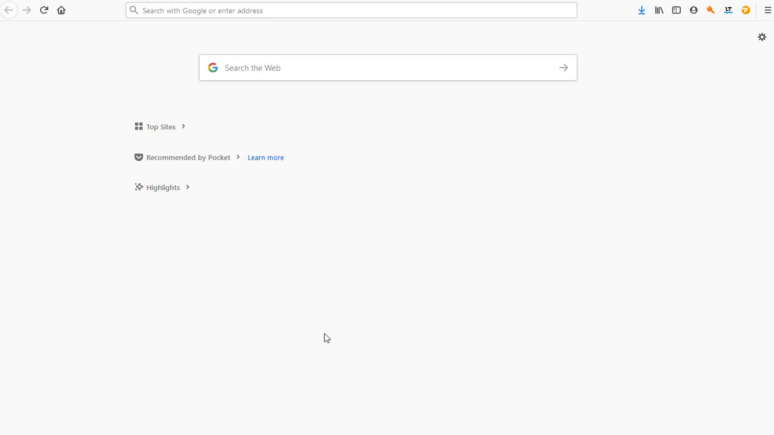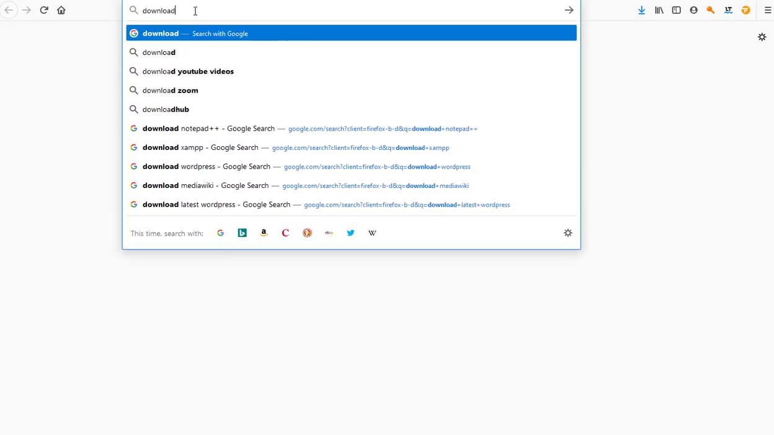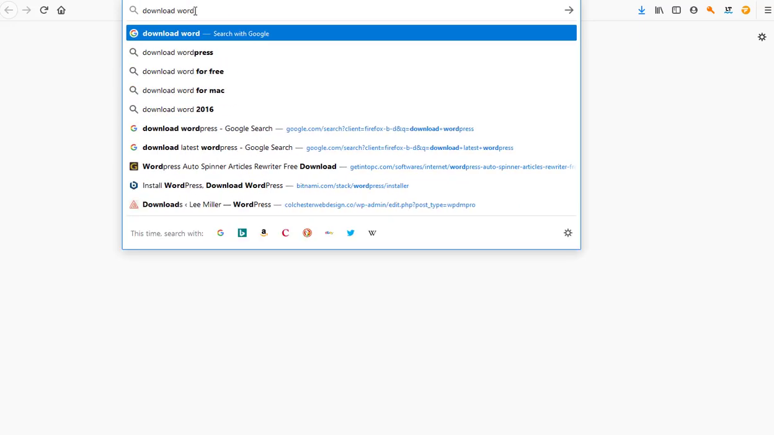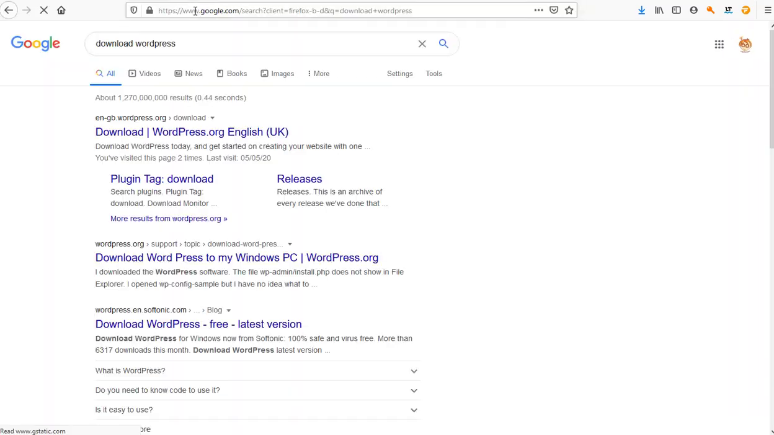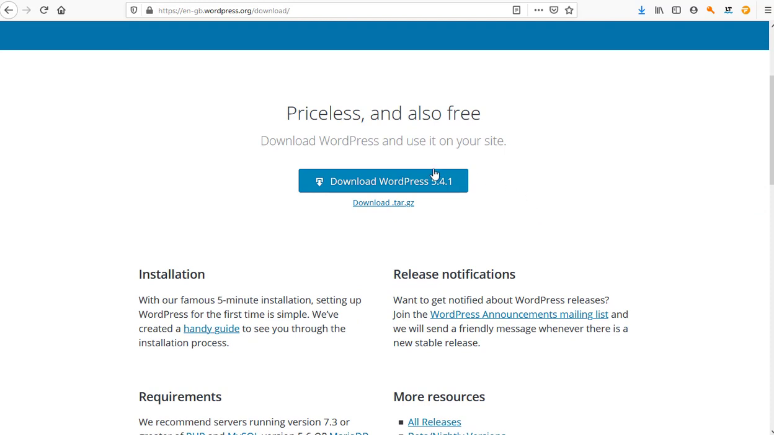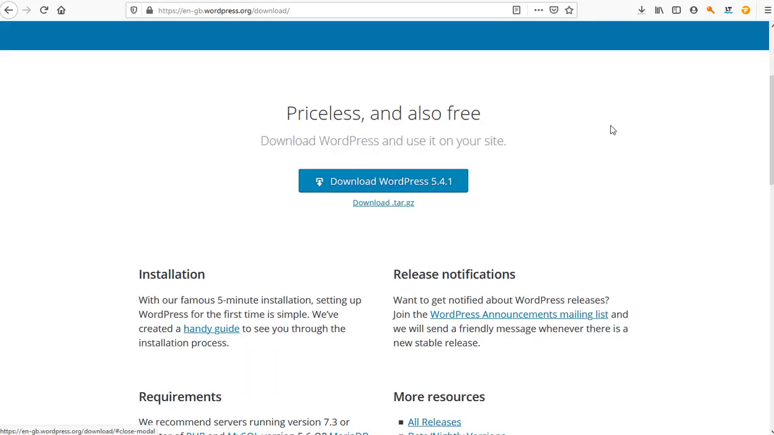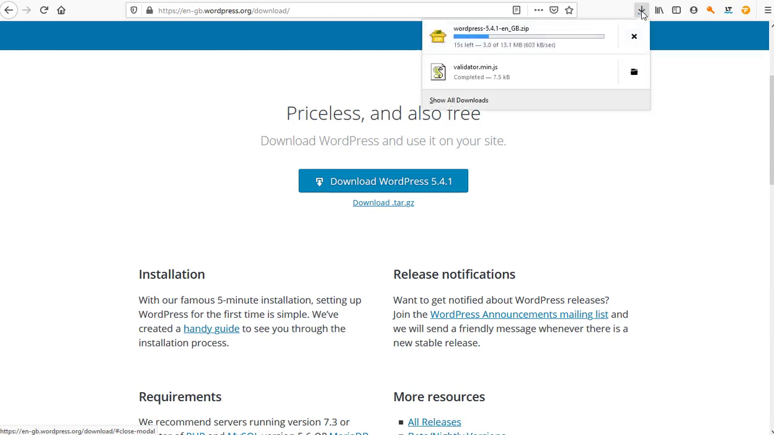In this guide we're going to install WordPress on your computer. In a new browser window, type download WordPress. Always download the latest version and wait until the download has completed.